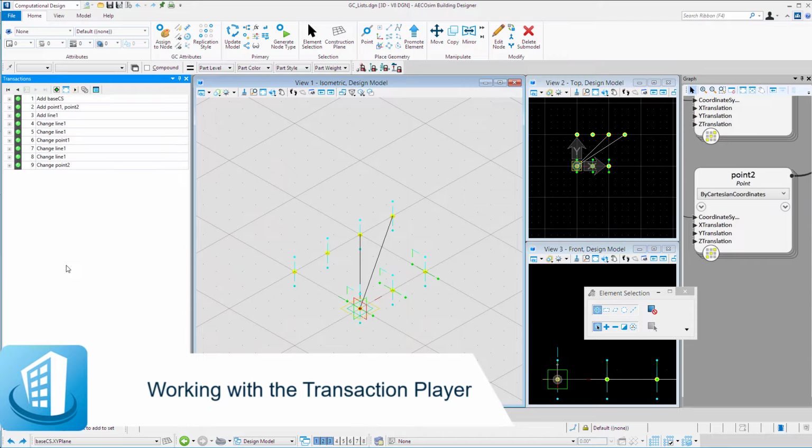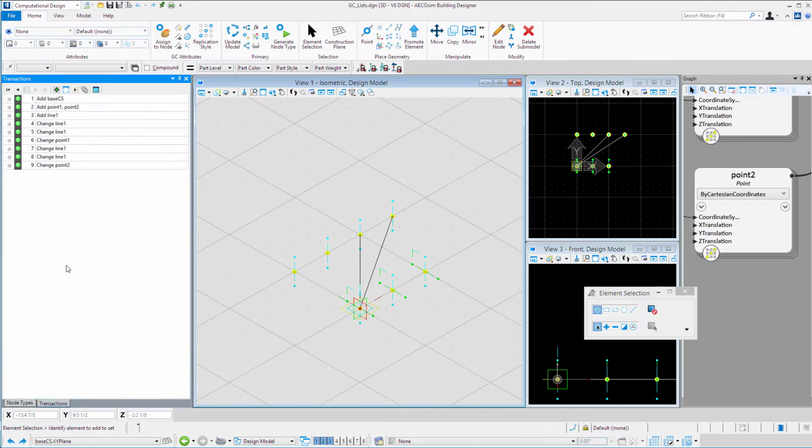Welcome to this session on working with the transaction player. So we're going to take a look at our transaction player and some of the things we can do to rearrange transactions, even suppress transactions, so that we can actually change the way in which the model is built.